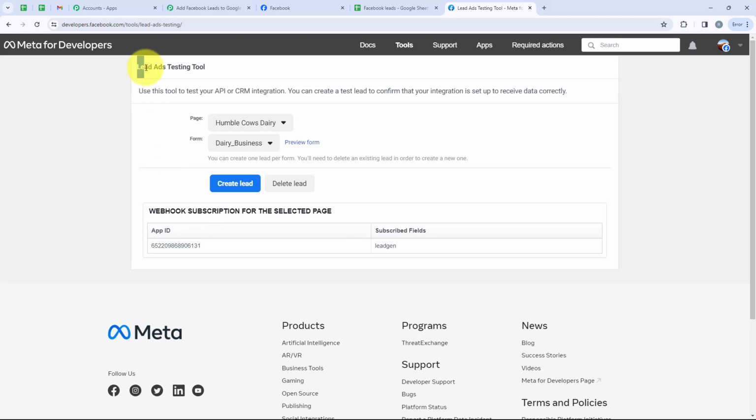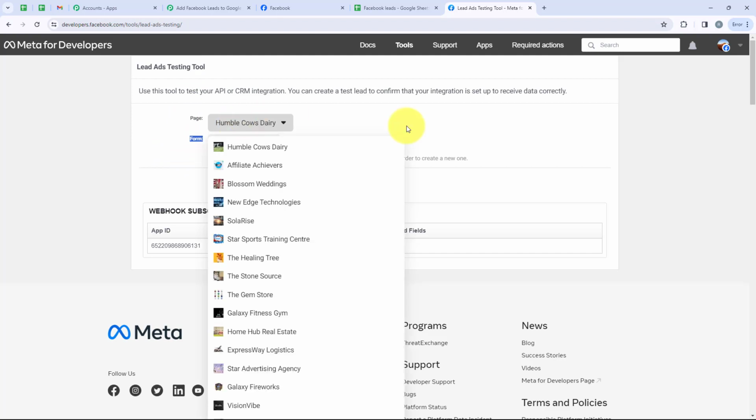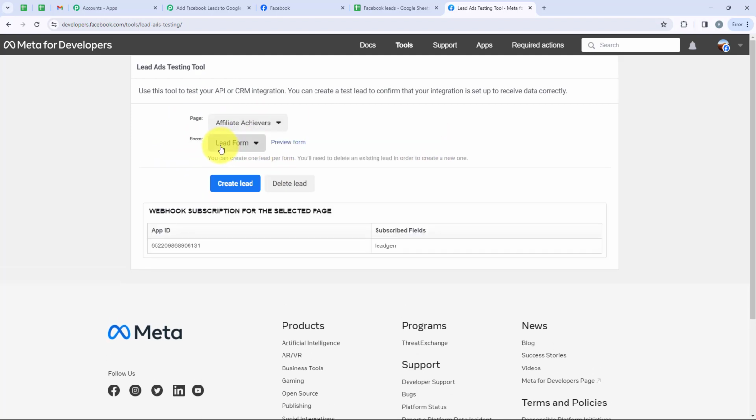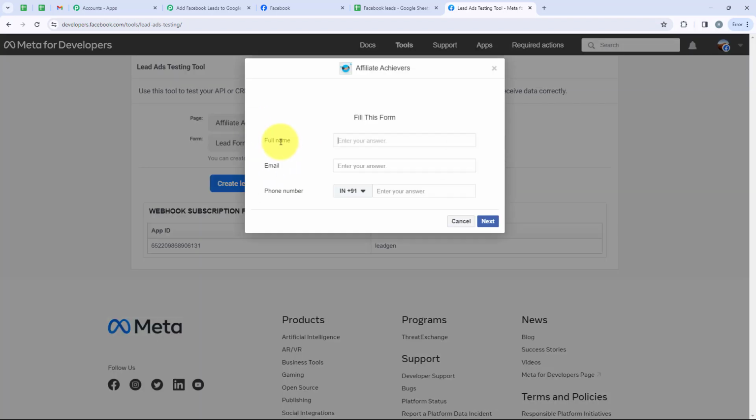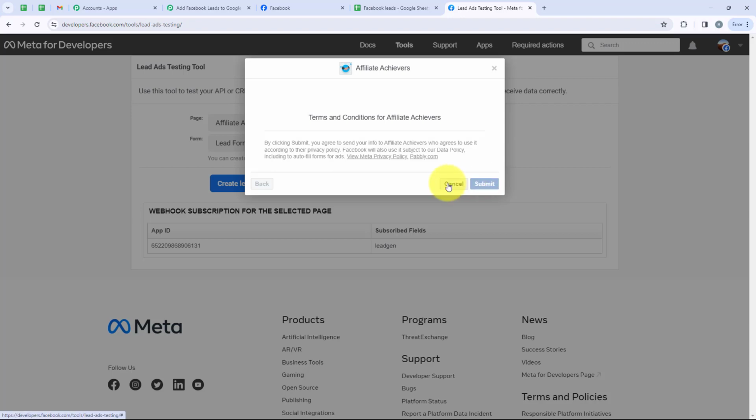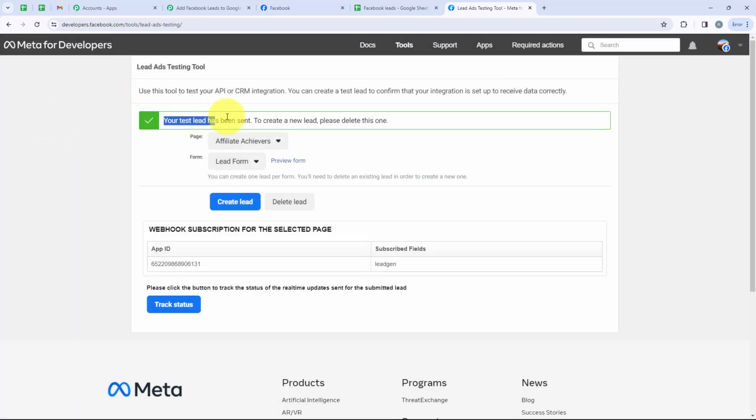And you can see that we have opened our lead ads testing tool, and now we are going to select our page and the form. So name of our page is Affiliate Achievers and the name of our form is Lead Form. So I'm going to click on Preview Form. And now it is asking me for some details. So I'm going to enter the demo details as demo user, the email as demo@pabblytudes.com and the demo phone number. After entering all these details, I'm going to click on Next and then Submit. And yes, you can see it is saying your test lead has been sent.